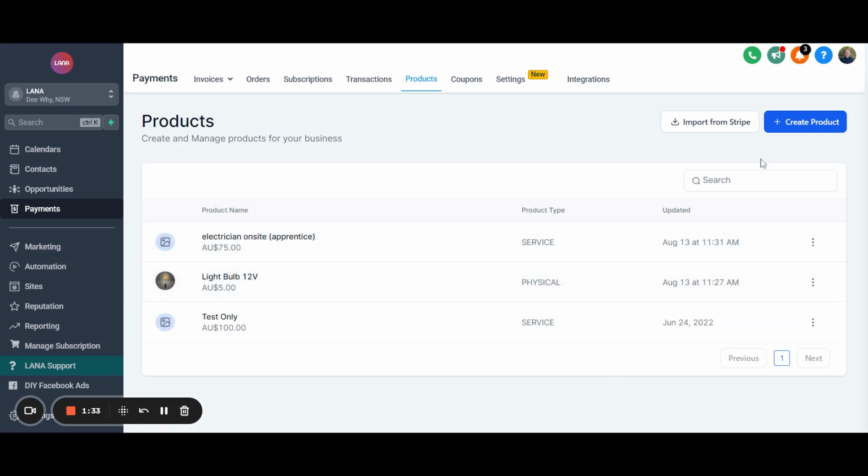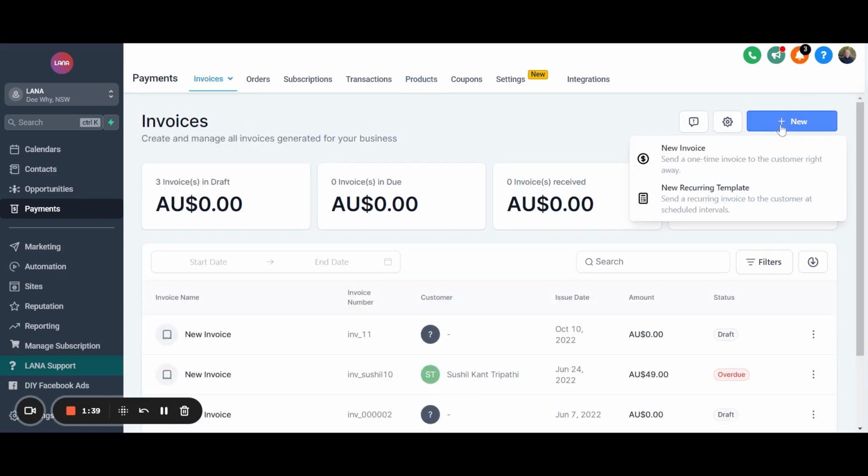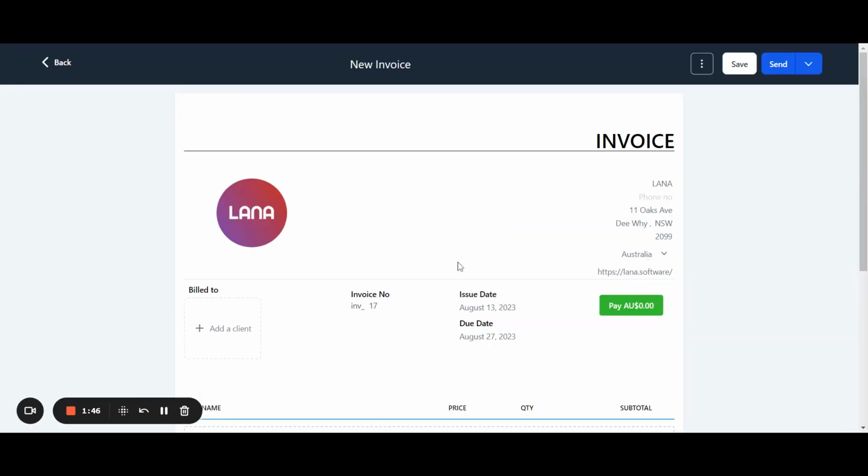I've created a bulb and let's just go through invoicing the customer. So if we go to all invoices and we want to create a new invoice, simply click on new. If it's a recurring, you can use a recurring template. Let's say it's a new invoice I want to send to a customer. I've got some products in here.